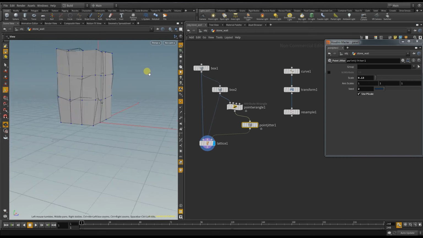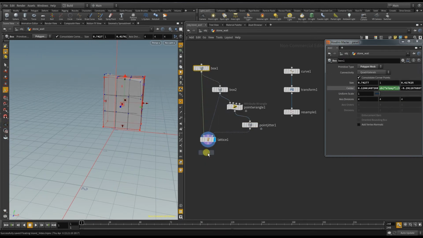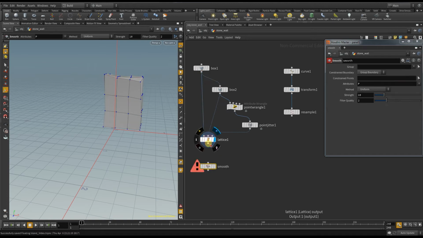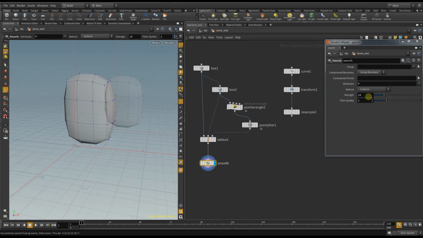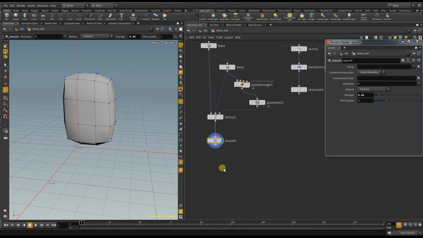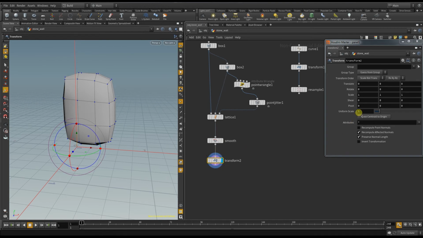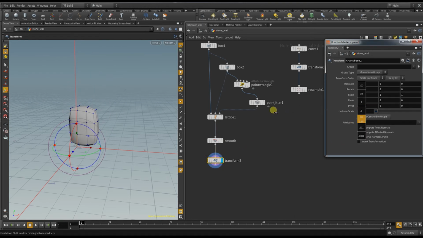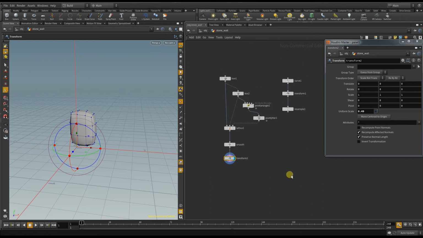Then I want to put a smooth node behind this, but only with a very low strength, just enough to get the roughness out of the shape. And I'm pretty sure that I have to shrink this geometry way down, so I create a transform node that allows me to do that. So I take the scale down a bit, and then I can finally put my stones onto my curve.